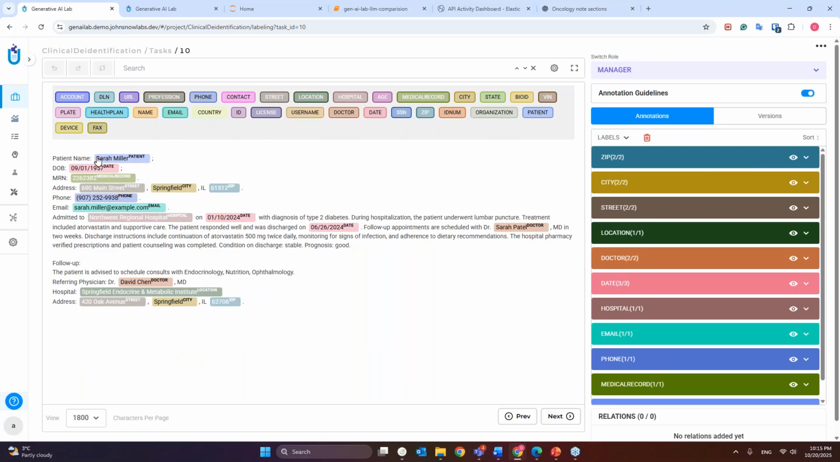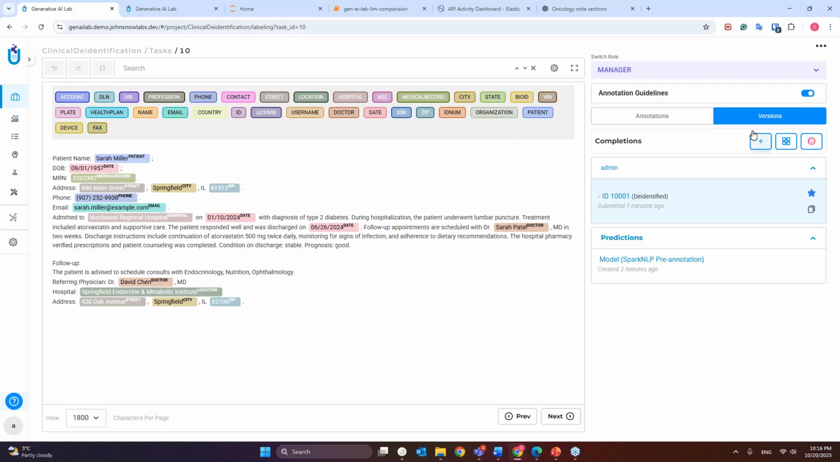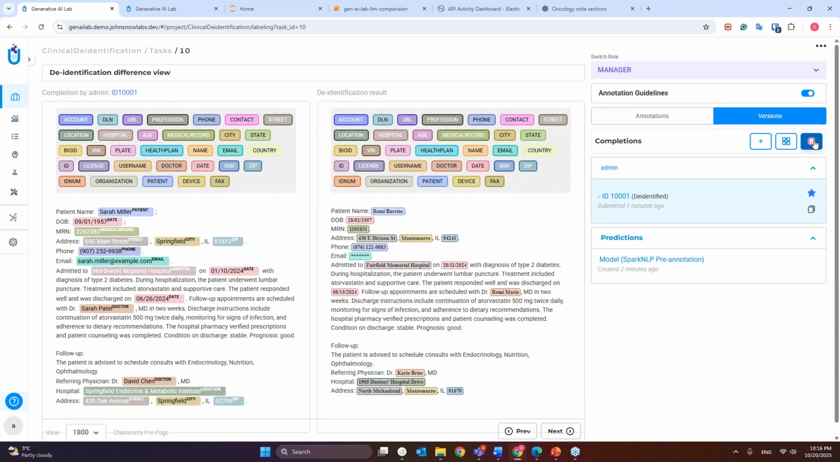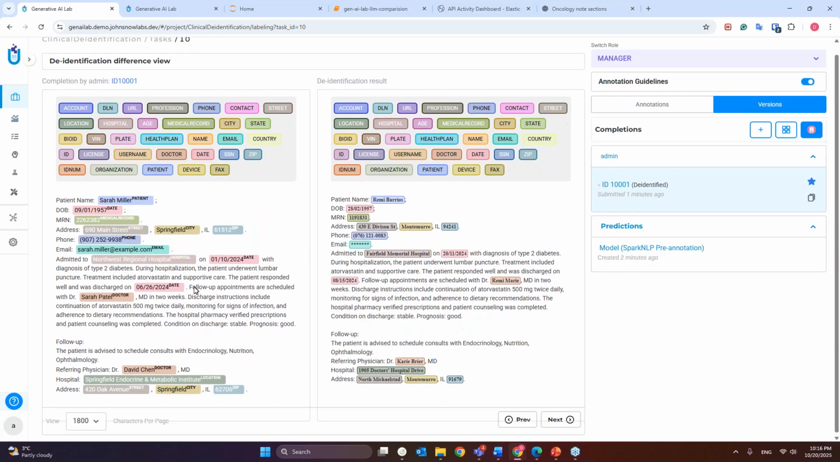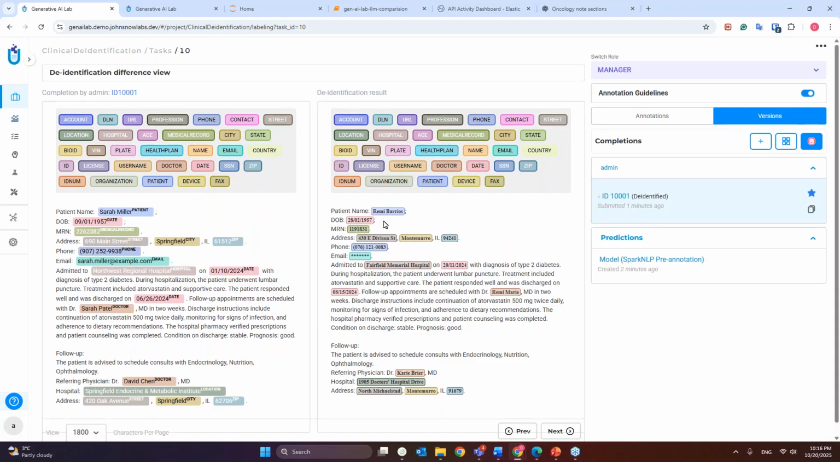Now, okay, so let me go here. Under the versions, I have the de-identified data. In order to see how the document will look when we export it, you see here the original document with the identified PHI elements, different PHI entities of different types. And here you see the results of the de-identification.